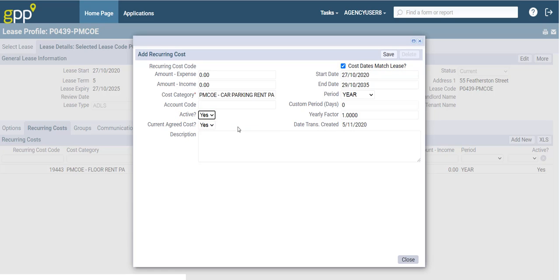Current agreed costs should be set to Yes for all current active costs. This will ensure the current costs are included in the calculation displayed on the General Lease Information section and within the Groups tab. All historical and future recurring costs should be set to No.